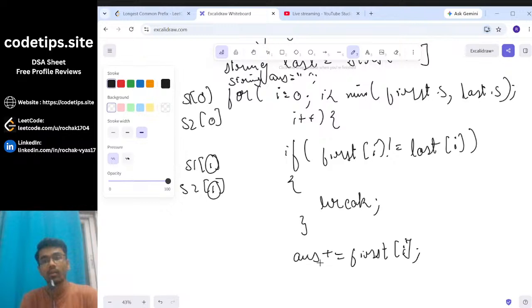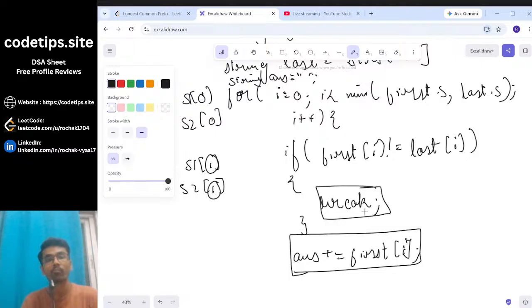So yes, if the character matches, this condition will be fulfilled. If the character does not match, we will just break out of this particular for loop. And if we break out of this for loop, that means we got our longest common prefix. So we need to return that. And what is that? Answer. So we will be returning answer. So yeah, this is how we'll be solving this particular problem.